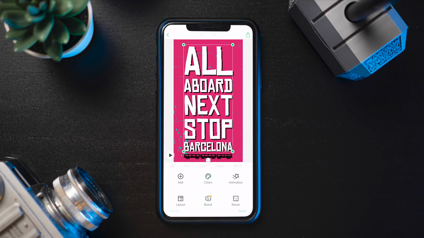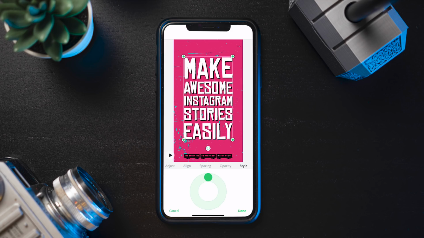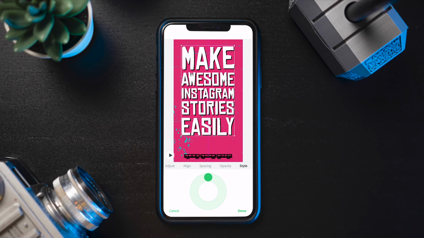So I will click on the text, double tap it, and now I can just delete it and type my own text and press done, and this is how it looks. If I press this small play button, it will animate it and I can move it, make it smaller and bigger, rotate it, do whatever I want, but I will put it a little bit more up.